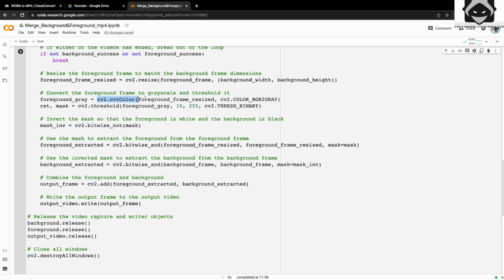So cv2.cvtColor takes the resized foreground frame, then it converts it from BGR to gray. That means it will convert it to grayscale and it will create a grayscale frame of the foreground video.